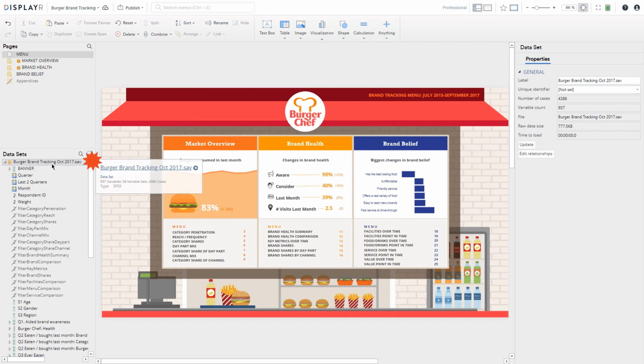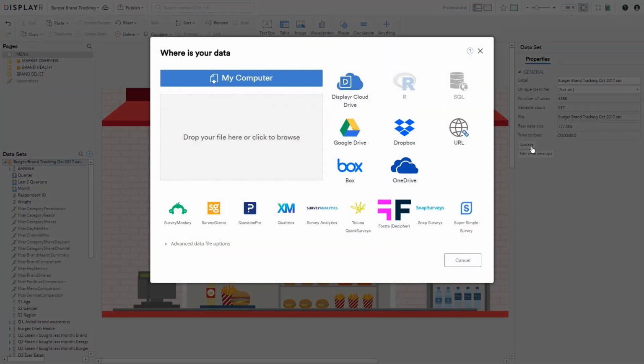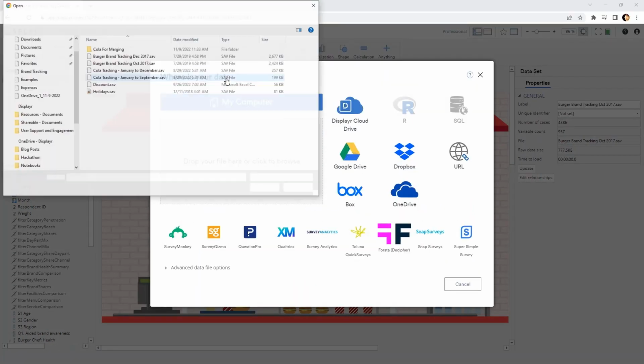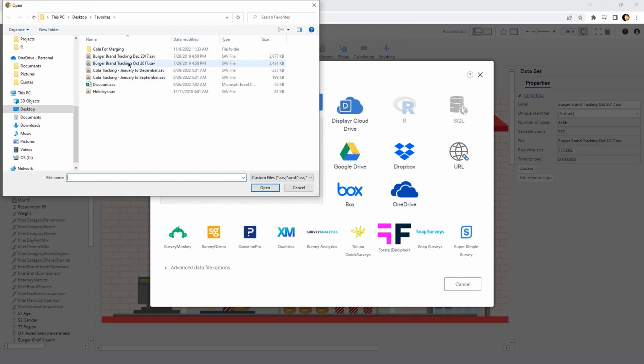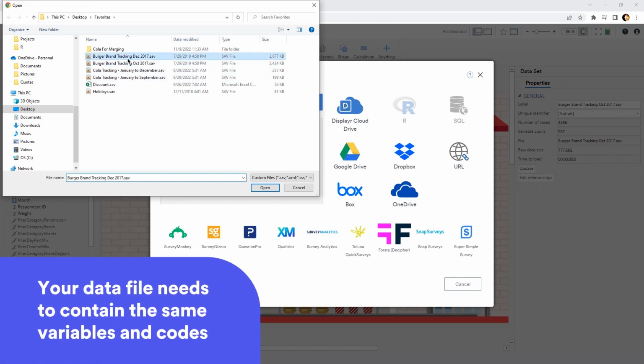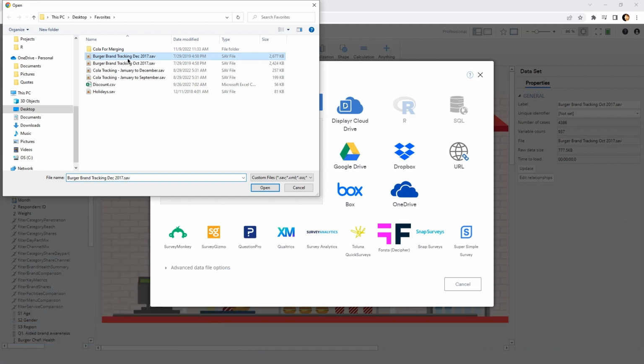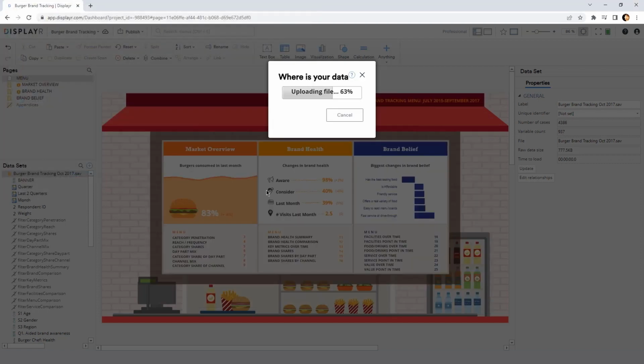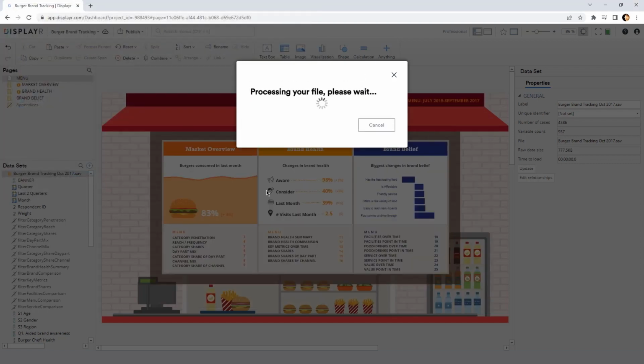Click on the dataset in the Datasets tree, and then click Update in the Object Inspector. Now, select your data file with the new data in it. Your data file needs to contain the same variables and codes for the update to work. If you have new or different variables or codes in your updated file, Displayer will alert you to any data differences.